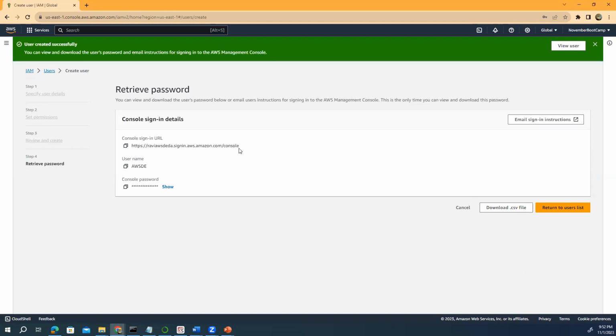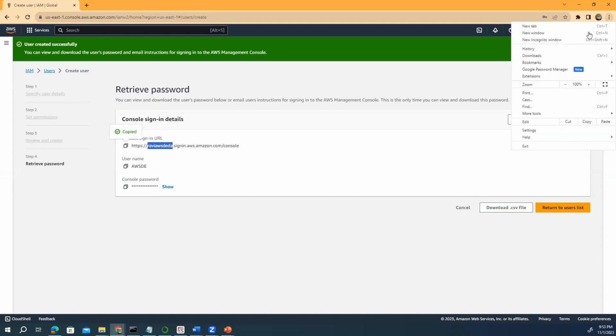Here, it is giving you a console sign-in URL. Within this console sign-in URL, one thing you can see is that Ravi AWS DE is an alias name I have created. I'll tell you how to create that alias name. So you copy this console URL here, and then you go to this place and create a new incognito window.